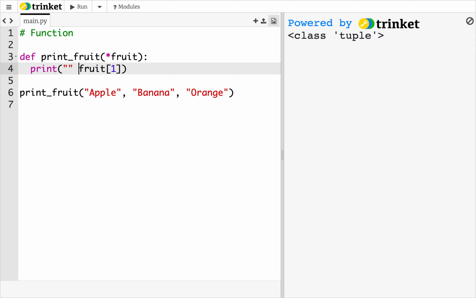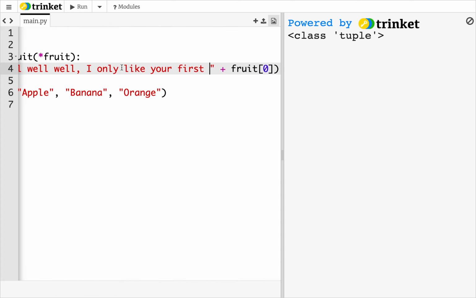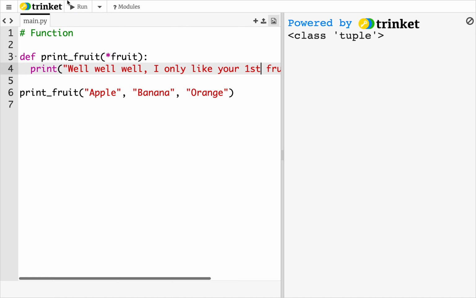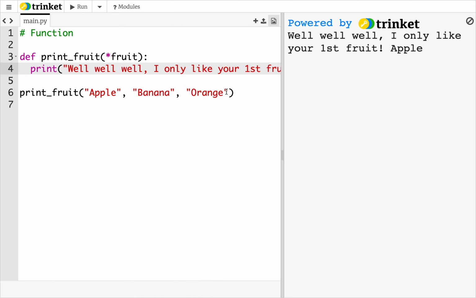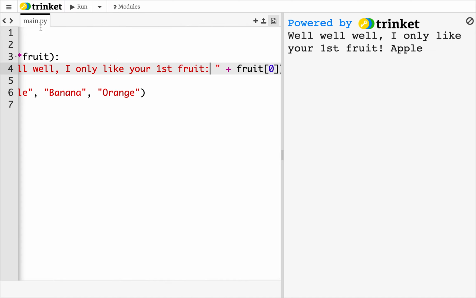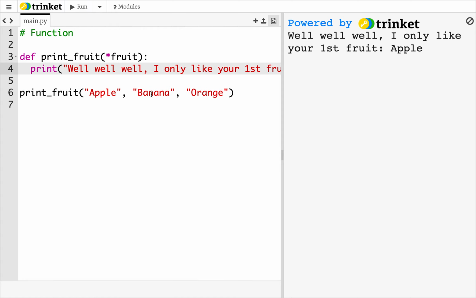But we want to give some description, so let's just say print out 0 in case user didn't give us value. So I can say, well, I only like your first fruit. And then if you run this, which fruit? So you can see apple get printed out.